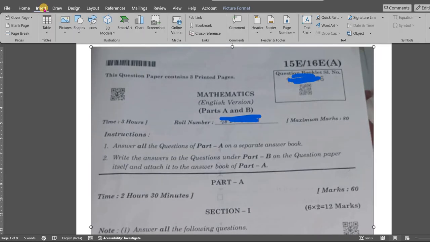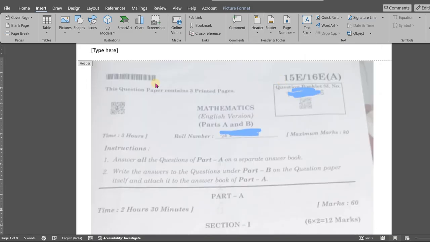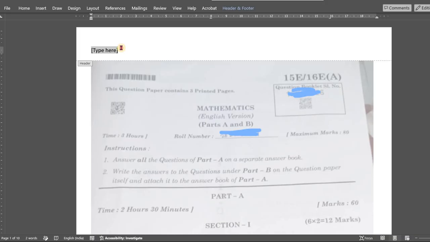We have to go to Insert. There is a menu here, right? Click on Insert, then you have Header. Click on the header. Once you do that, you will get something like this. Now you are seeing that at the top of the page there is a dotted line, right? So whatever you write here will come on every page.